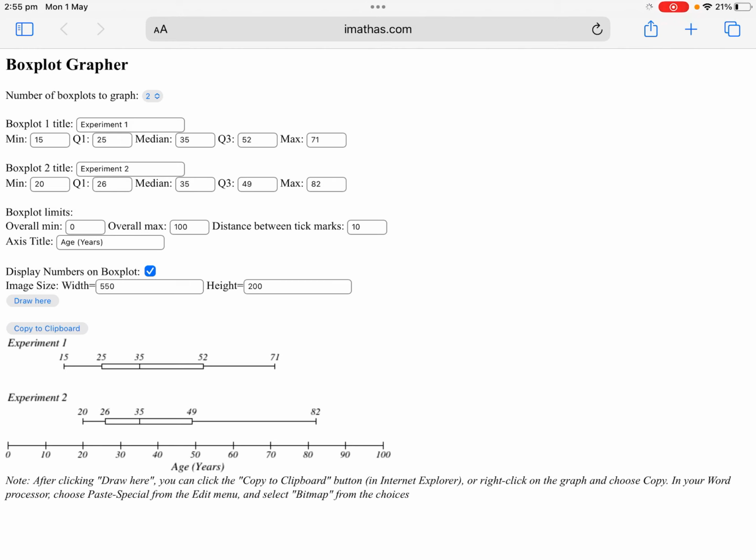And so there you have it. You have your age of experiment 1 versus experiment 2 on your parallel box plot, and you can see the age in years labelled on the axis, and you've got each of those labelled as experiment 1 and experiment 2, so we know which one is which.